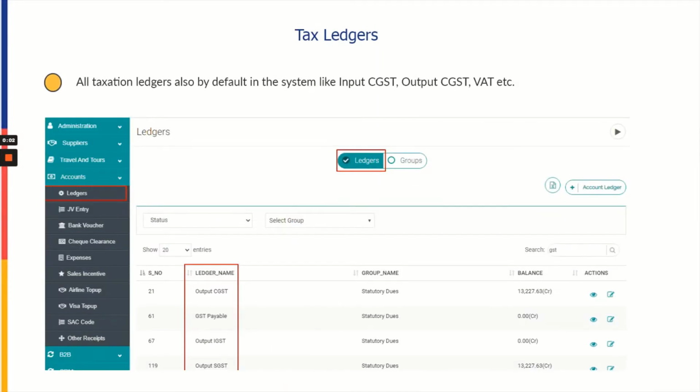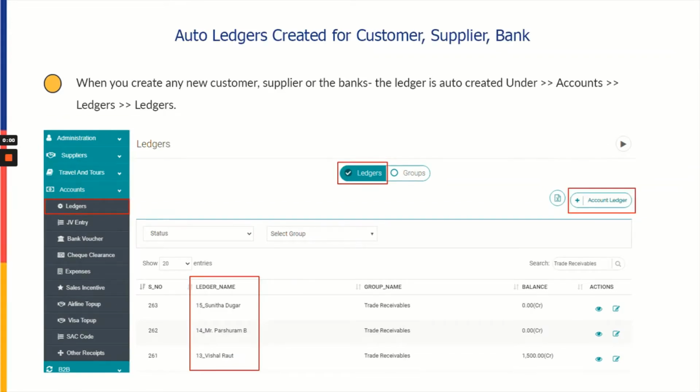Tax ledgers. All taxation ledgers are also present in the system by default, like input CGST, output CGST, VAT, etc. Auto ledger creation for customer, supplier and bank. So when you create any new customer, supplier or bank, the ledger will get auto created under the accounts in ledgers and then in ledgers.